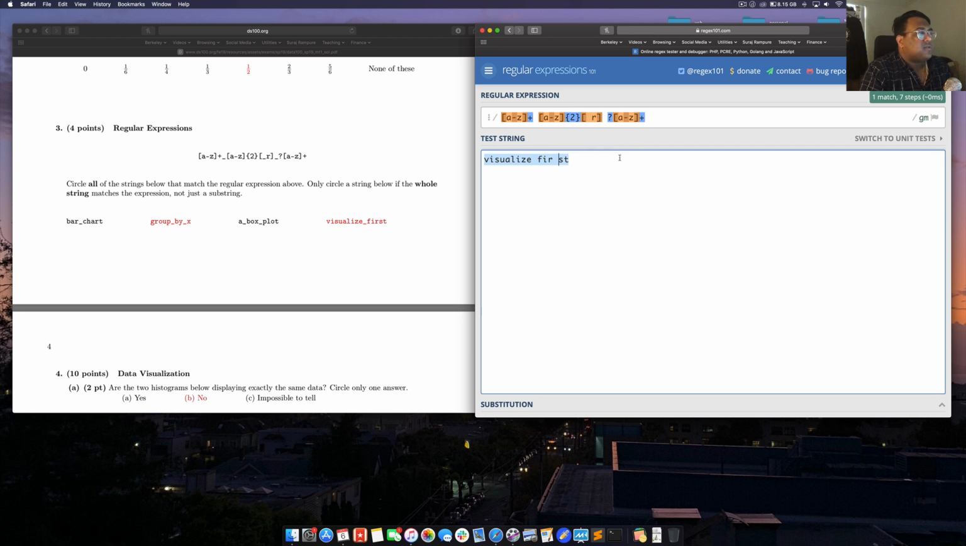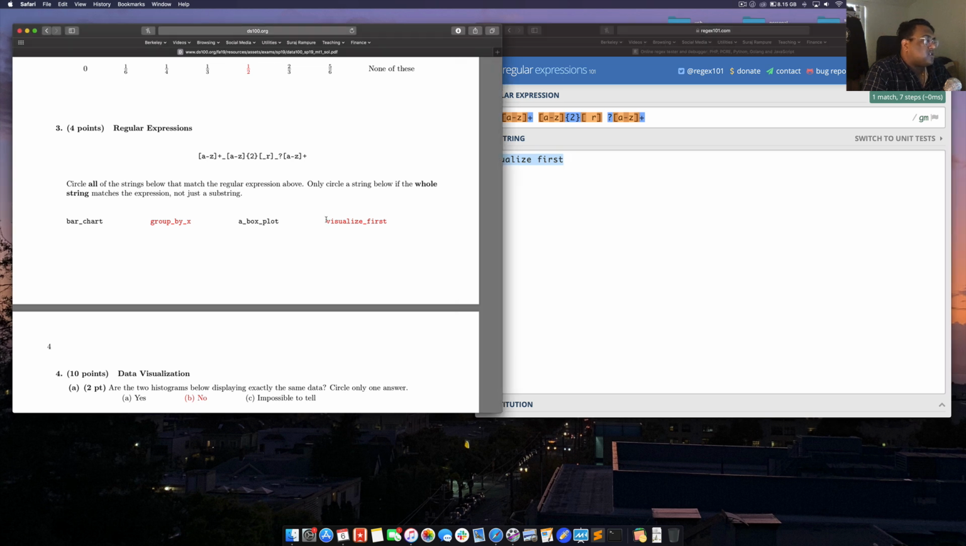So this actually works. I could also get rid of the R and just have 2 spaces, and that would also work. And it doesn't really matter what comes after here, as long as it's all lowercase letters. But the option we were given, visualize first, works perfectly fine because the third thing is a space or an R, followed by 0 spaces, in this case 0, but it would match 0 or 1, followed by at least one alpha, or at least one lowercase letter. So visualize first also works. So the correct options here were group by X and visualize first.